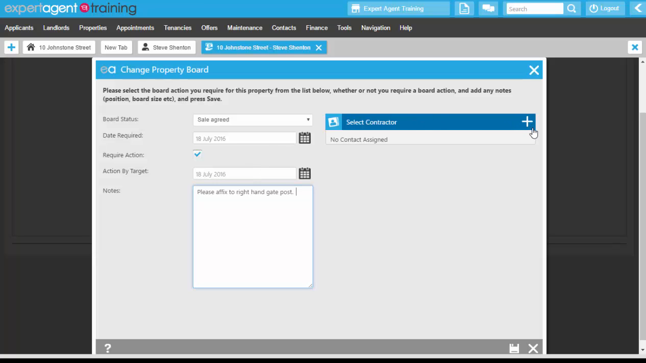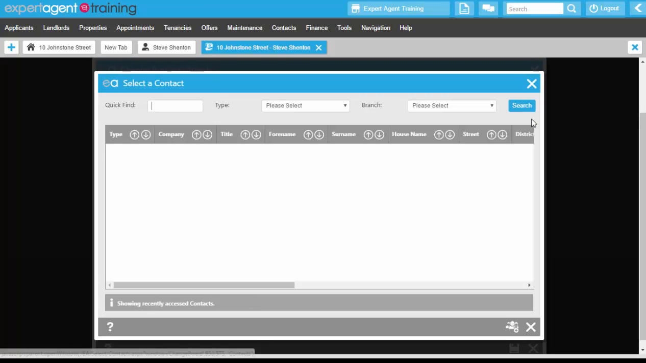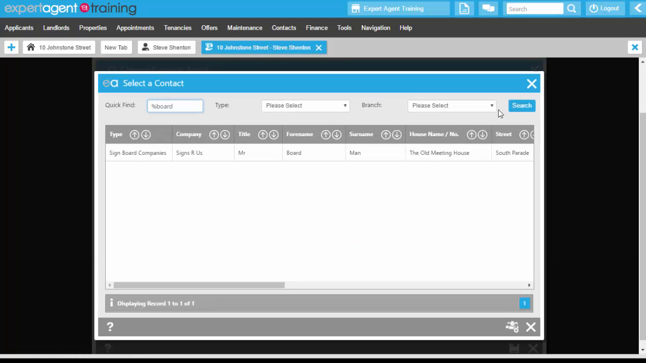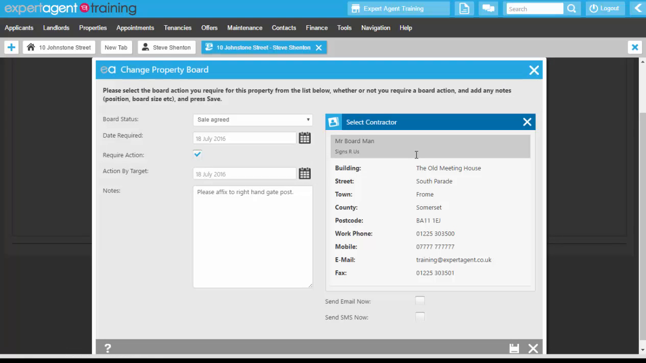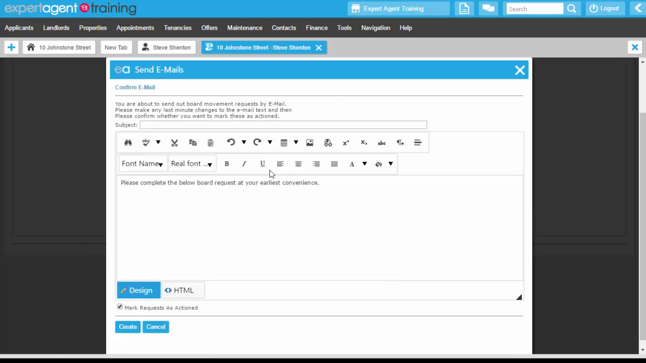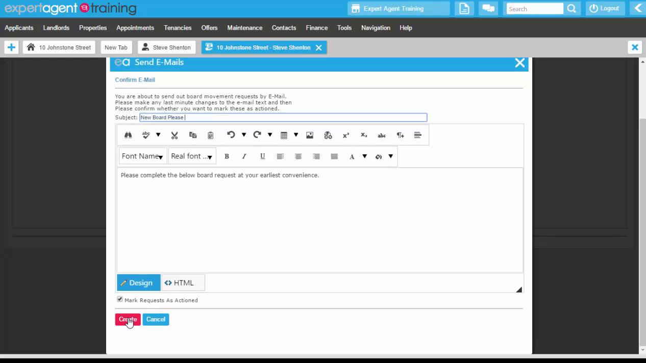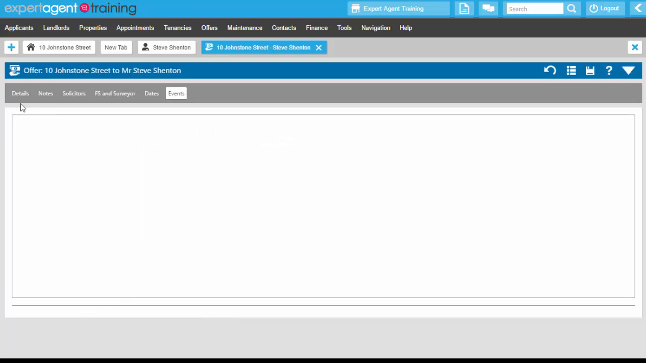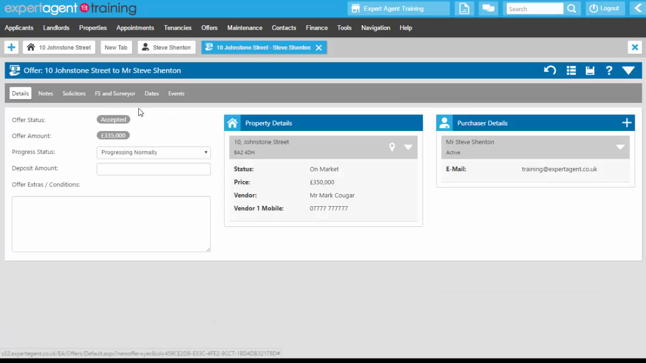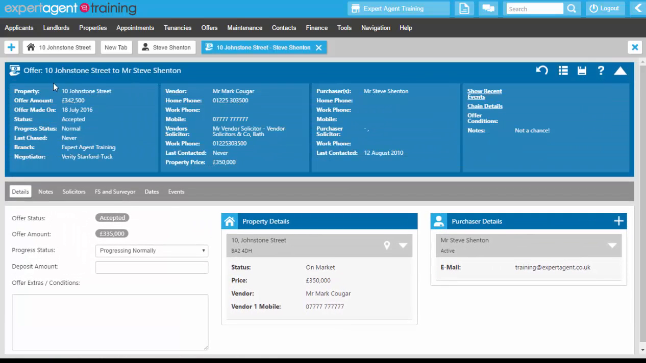Selecting the contractor from the right hand side by clicking the plus icon and searching for your board contractor. Sending him an email by clicking the Send Email Now button and the Save button. Changing the title and then Create down at the bottom. So that offer status is now accepted with the amount of 342,500.